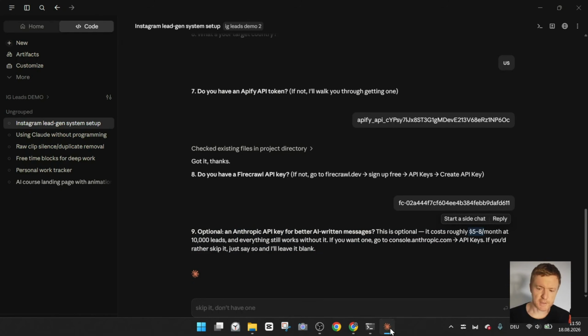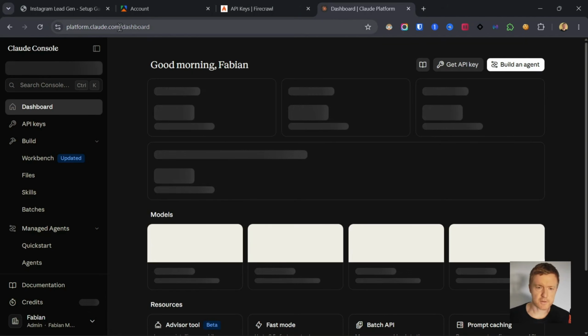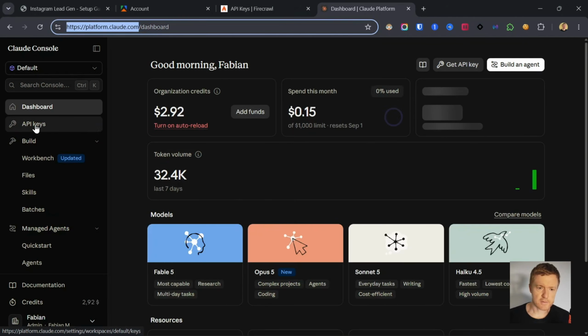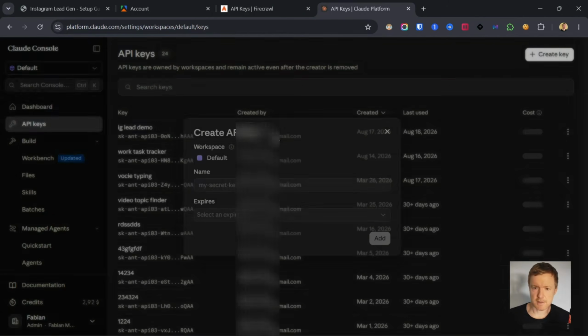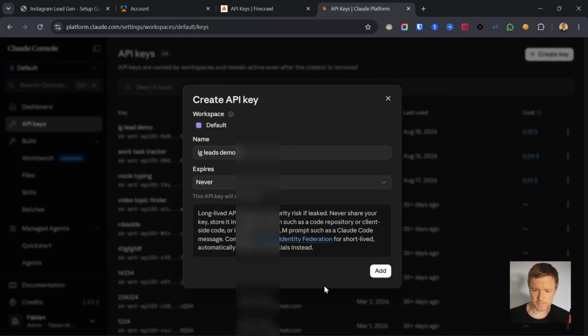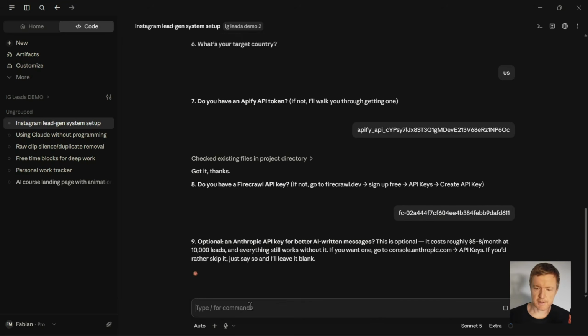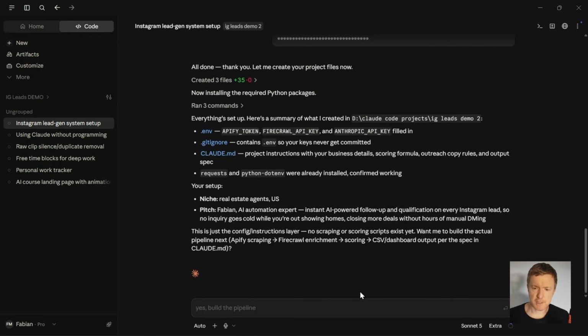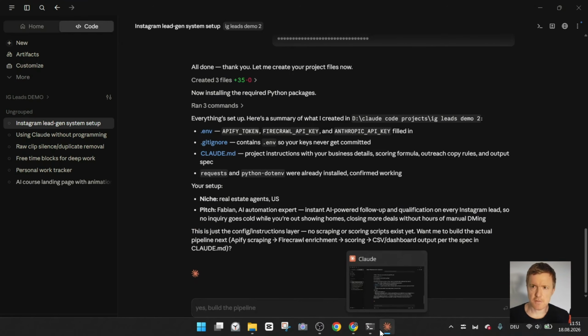So I will just get my API key. You go to platform.claude.com, set up an account, add a few credits, and then you can create an API key, set expiration, never, copy the key, paste it in here. Now it wrote the setup files themselves. It has created a few files for me.